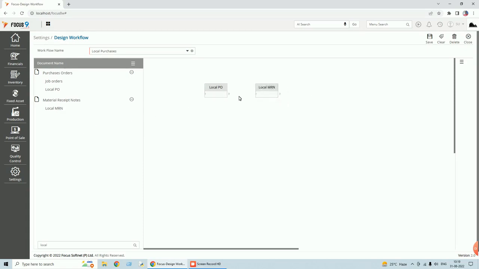Between these two I want to have a relation. So I right click here, I'll just say link, then drop the link here. The link will be generated, which means it is related. Now I want some key fields between these two forms. I double click here.